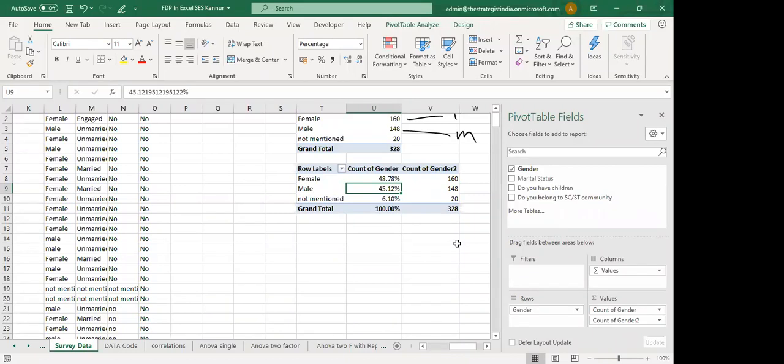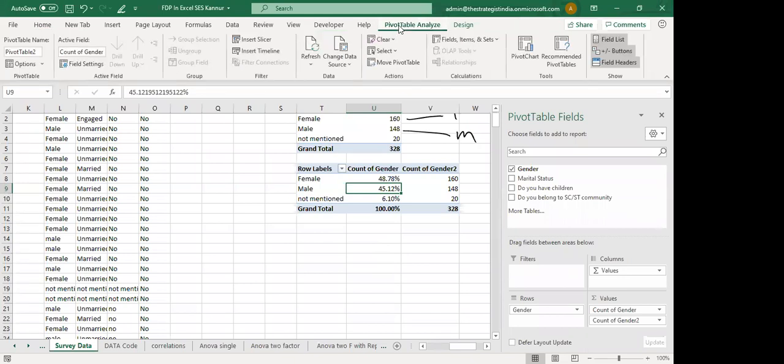Are you getting it? So what you want to do, you take the gender, drag and drop it over here, and you will get both the percentage and the value. This is an informative thing, correct? And this is a way any categorical data you can easily convert. That's the beauty of this one. Another advantage, you can go to pivot table analyze. So even it's possible to connect with the chart, pivot chart.